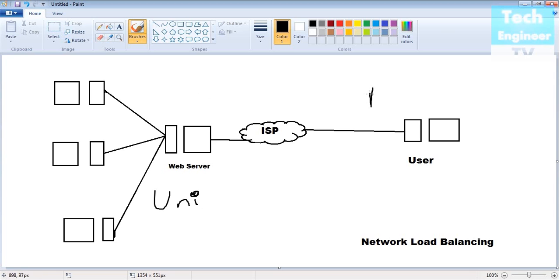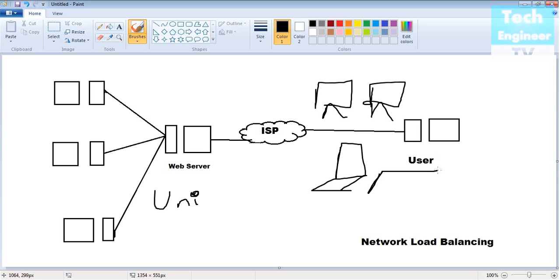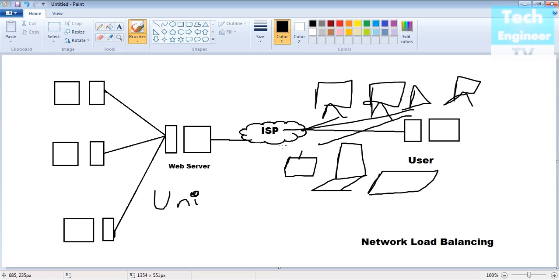Now too many users try to log in to the web server to find the result. A laptop user, a tablet user, a mobile user try to access the web server, and it creates too much traffic, and it tries to resolve through the ISP. So too many requests to the web server, and the web server might collapse. That's the single point of failure, because the web server can't resolve too many requests.